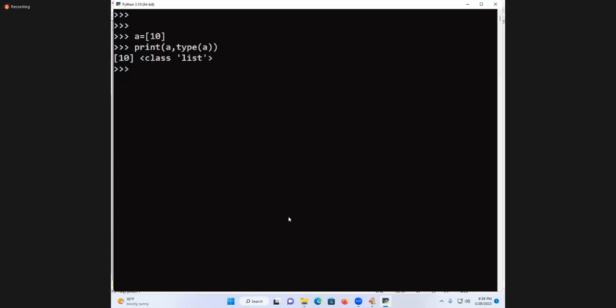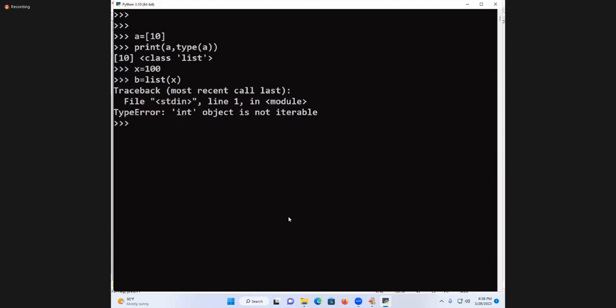List. Right or not? Now, X is equal to 100. Now I am writing B is equal to list of X. What is X here? It is giving an error or not? But I am converting into list type, and it is giving an error. So how do you represent it here? Now you need to take it like this. Now print B comma type of B. What type is it? List type. Did you understand this now?